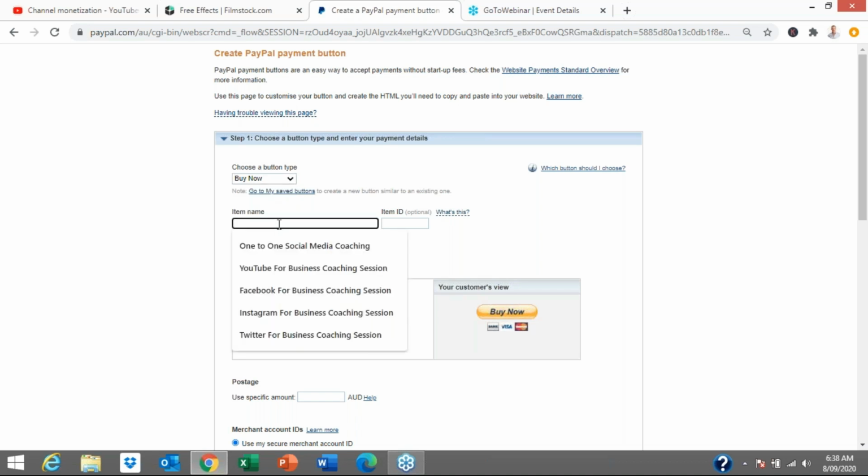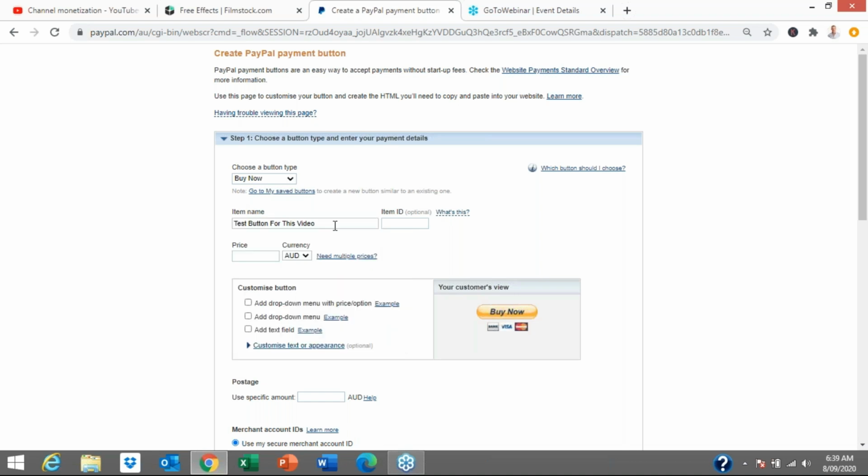The item name. Now this is where you get to name, and it's just as a reference so you know what the button is all about. So you would name it your product or service. For me, it might be like a one-to-one coaching session, YouTube business coaching session, that type of thing. So you get to name your button. Now I've named it Test a Button for this video. You can put an item code there as just an extra line of reference. I never do that. So the next one is we need to select the currency. For most of the time for me, it's in Aussie dollars, but I do select US dollars as well.